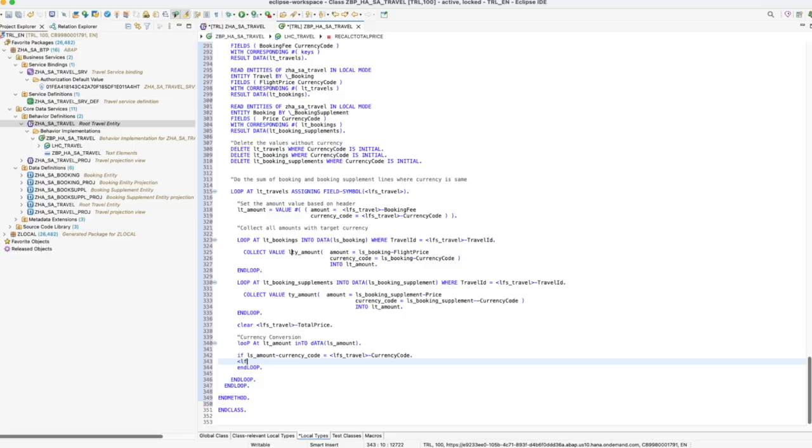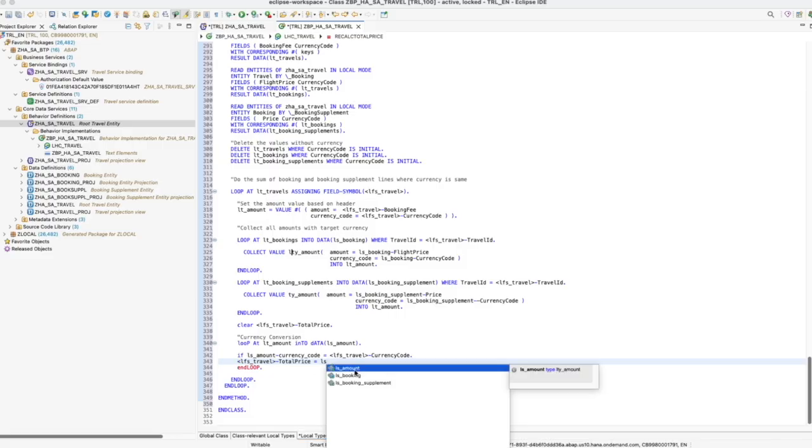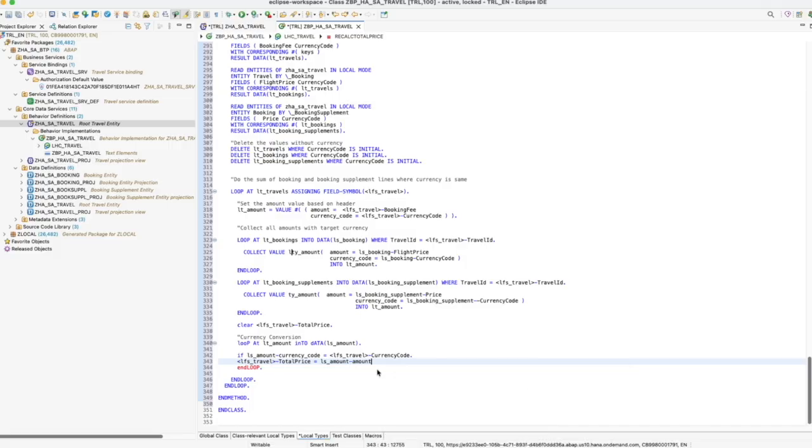Okay, then we will fill the header total price. Total price equal to whatever amount we have in our ls amount structure. We will keep on adding it. And this ls amount we have from our header booking supplement amounts.